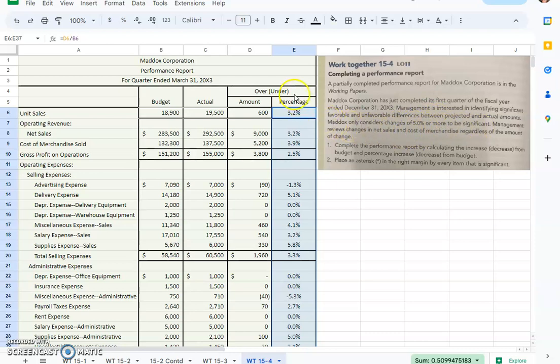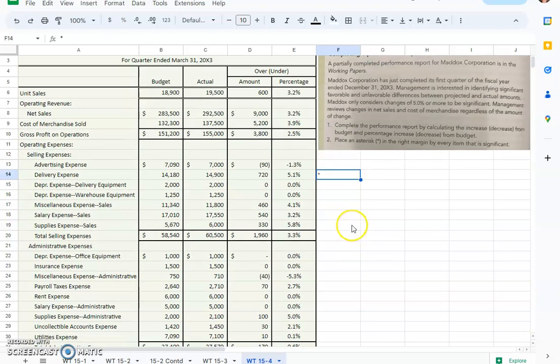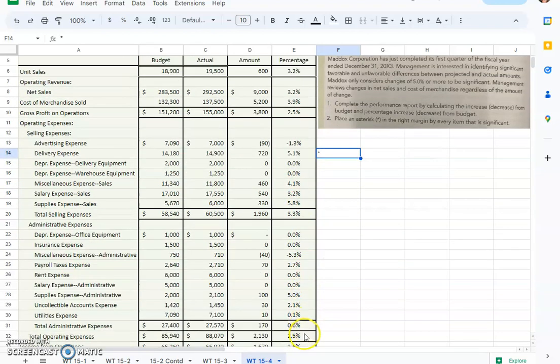And so, which of these is 5% or more? Delivery expense is, so they said put an asterisk there. We can do that. And I believe that's the only one that changed that. Okay, 5.1% increase, but then we had a 5.3% decrease. So that would also be significant because it's still a 5% change. And then supplies expense administrative was a 5% change as well. So we've got our asterisks on all of the significant changes.